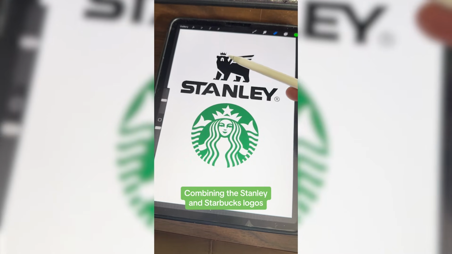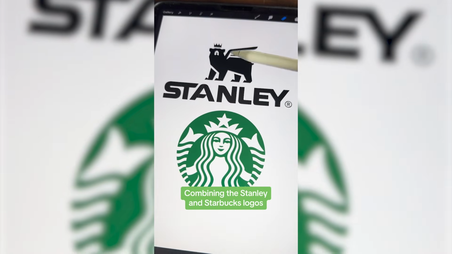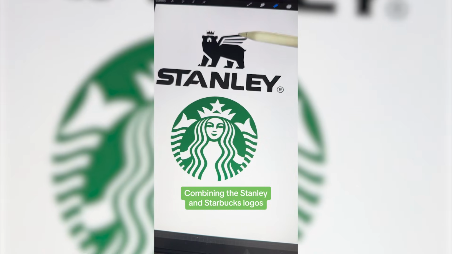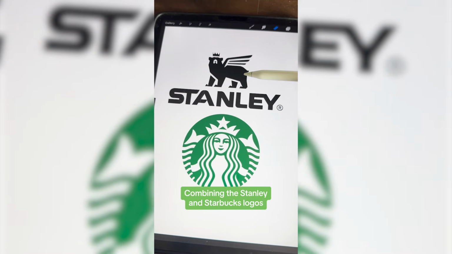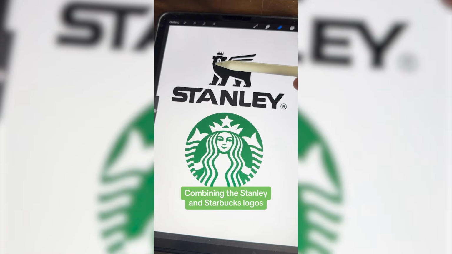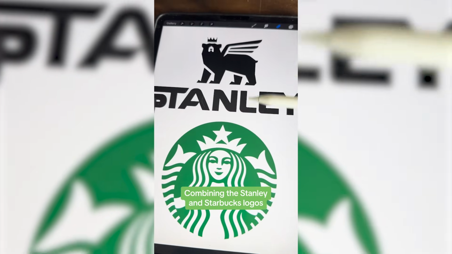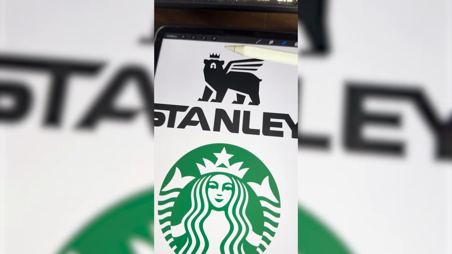So I definitely want to take the bear from Stanley, but maybe give him two tails, just like the Starbucks girl has, and kind of play around with where I want them to live. Like one can go over here, one can go over here. And then they are both wearing crowns, so I think I'll just add a star to his crown.